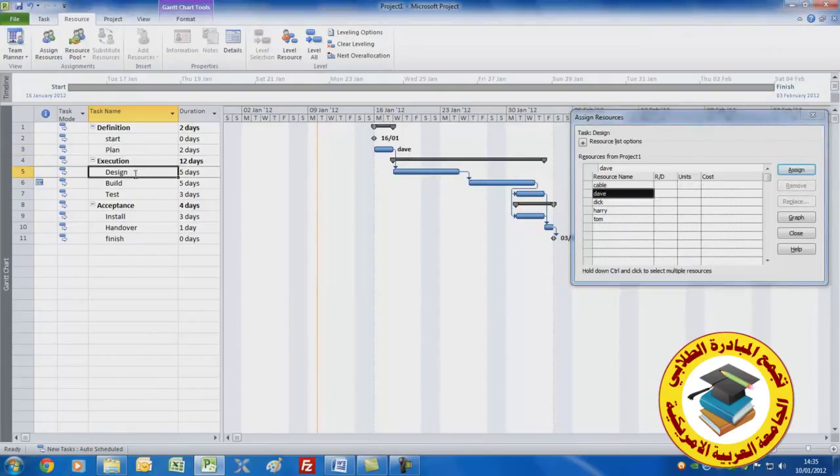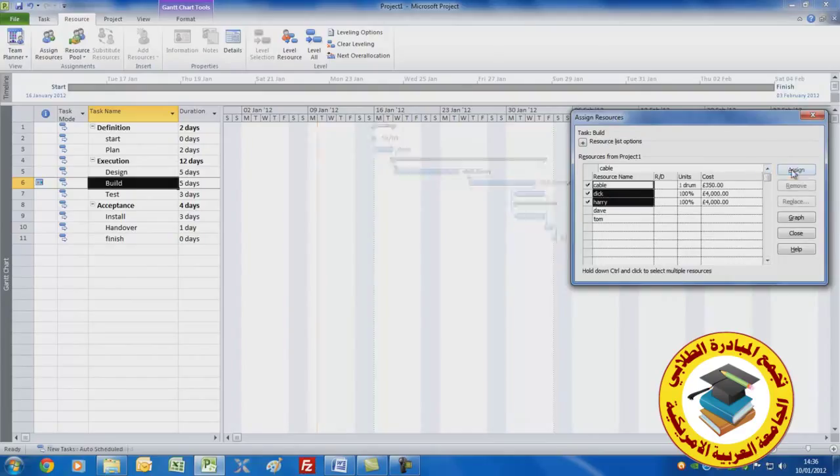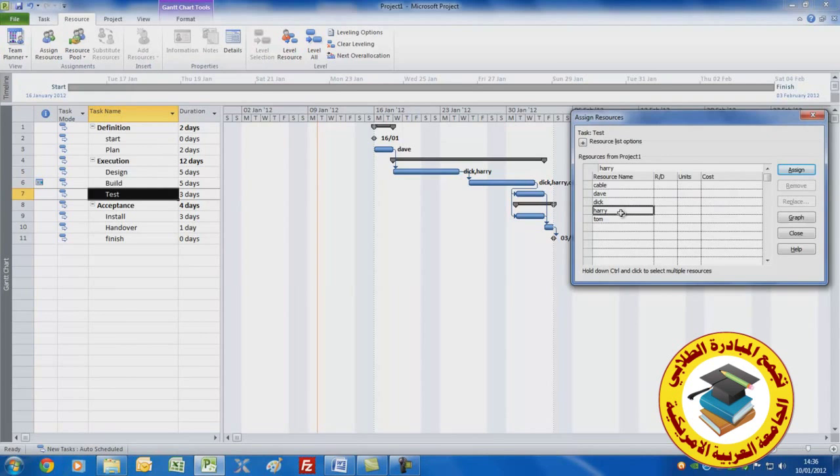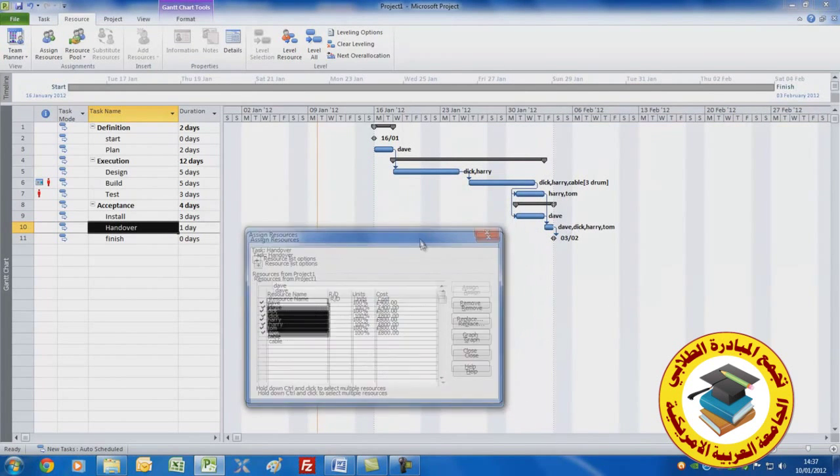Comes to design, let's put Dick and Harry on that. So I simply select those and press assign. Go to build. We'll have Dick and Harry and cable. What I'm going to do now is hold down the control button on my keyboard so I can select non-contiguous resources and assign them. In terms of the cable, we'll have 3 drums like so. Now go on to test, Tom and Harry on that, press assign. Then on install we'll have Dave, click on Dave, press assign, handover, we'll have everyone on that, apart from cable of course. So that's how easy it is to assign resources.